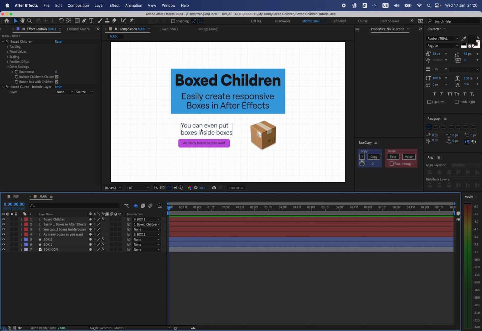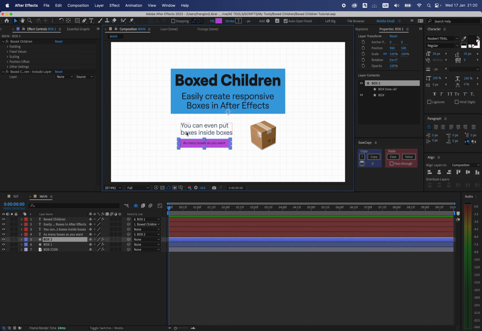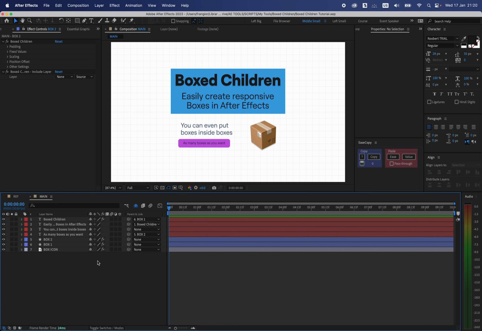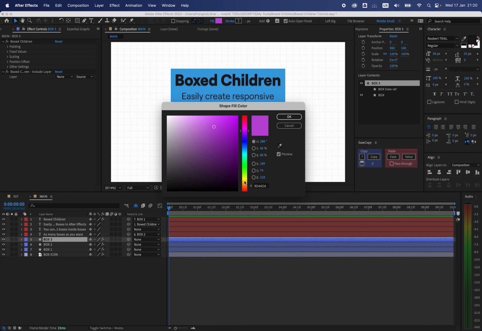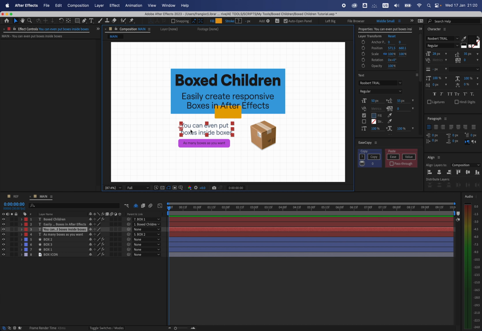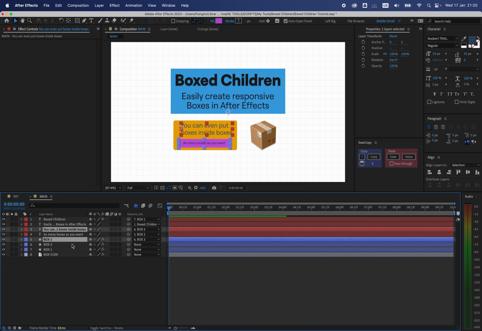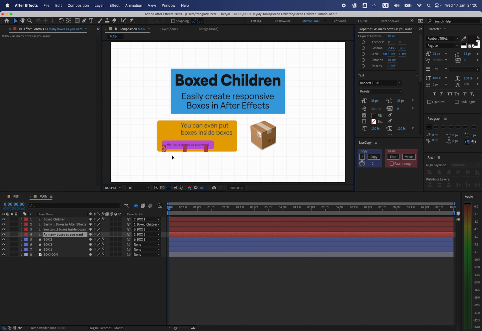Now we want to surround these two layers, the text and the box itself, because you can put boxes inside boxes. So I will duplicate this box. I will change its color to yellow, something like this. I'm not very good at choosing colors, so. And let's put it below this box. And now let's select this text and this box and parent this to the box. And you can see we have already the box surrounding these layers. And we have a box inside a box.